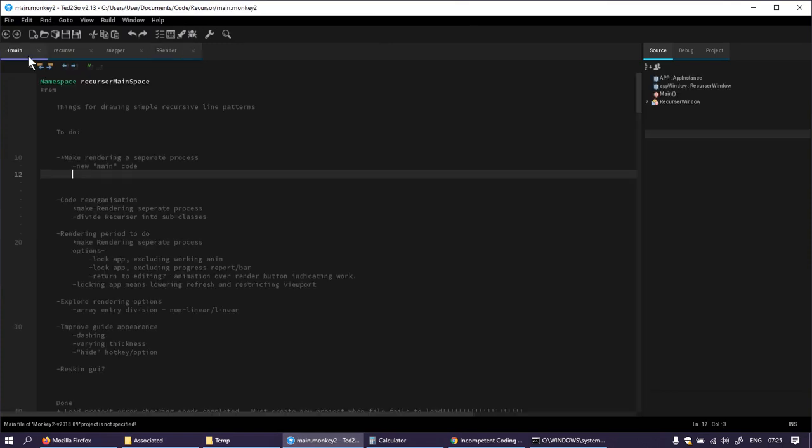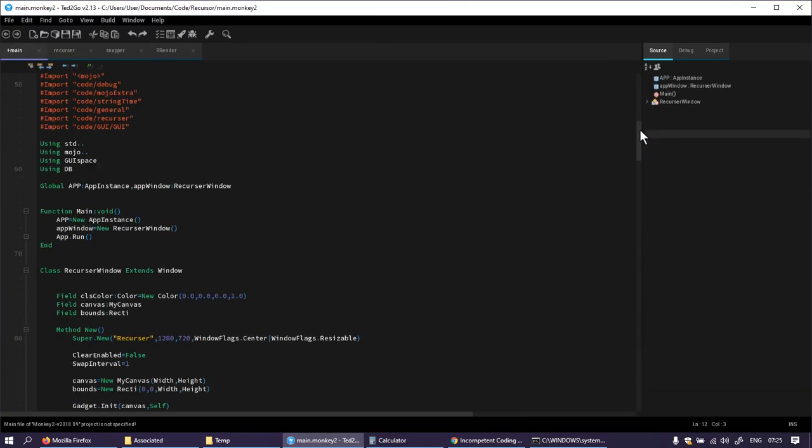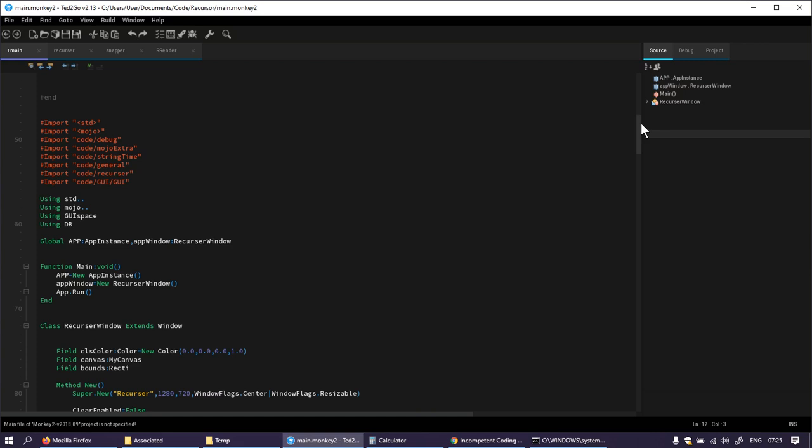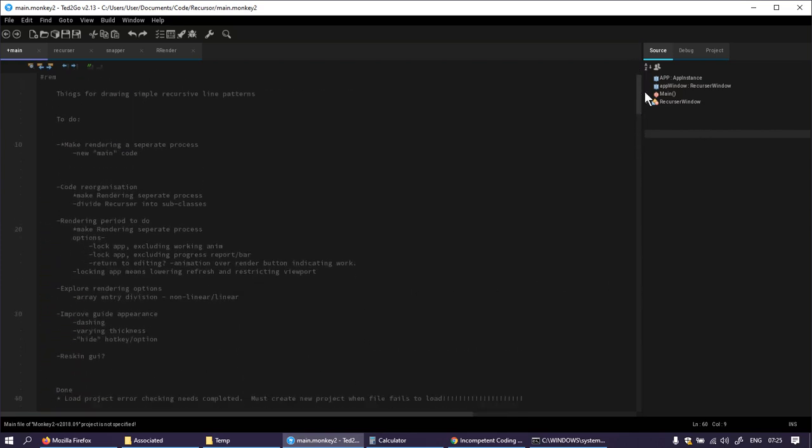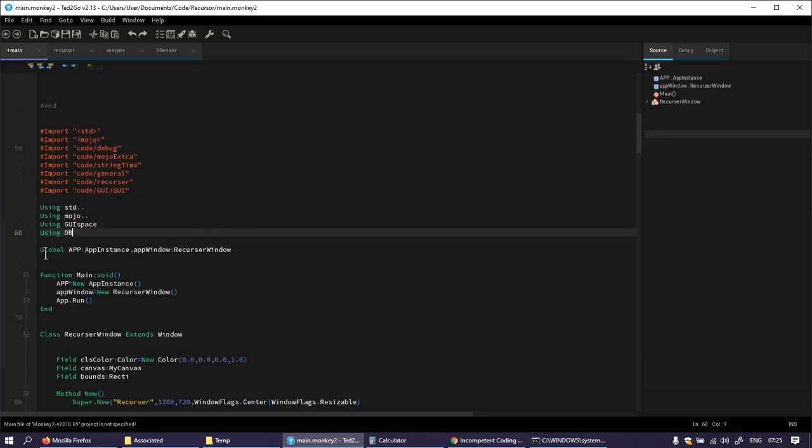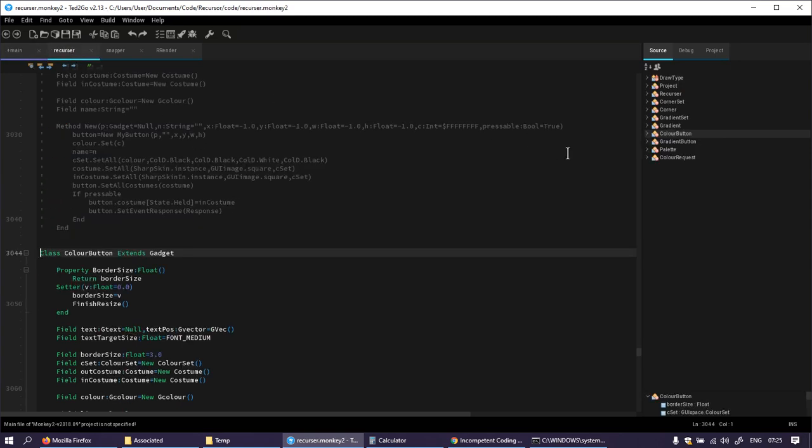And then I realise I forget so quickly, actually, how does monkey work? How does this work again? I don't know if I need Mojo for this, do I? Yeah, I do, because I'm making a... Well, do I? I'm making a pixmap and saving it. Okay, and I will not be using the GUI space. DB? Forget what DB even is. That is pretty bad. Anyway, app instance, app window.